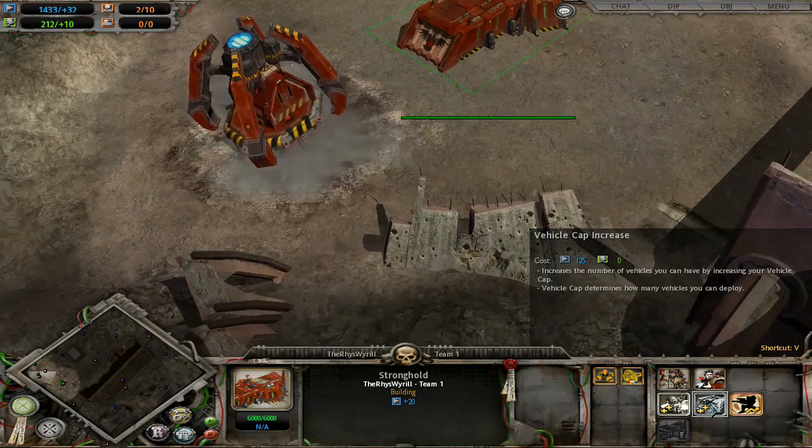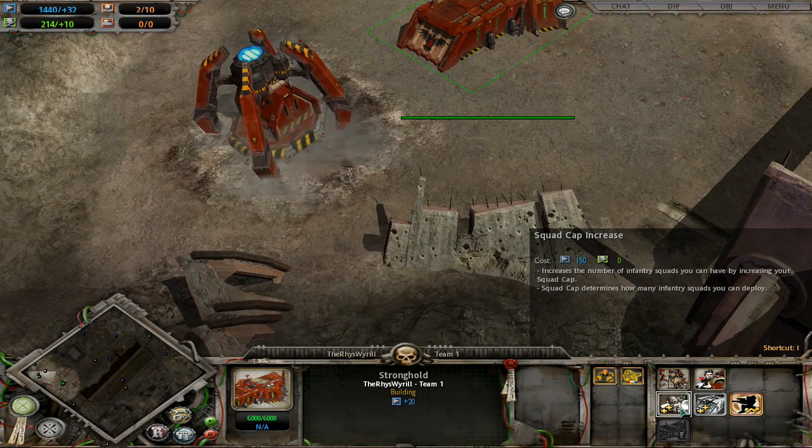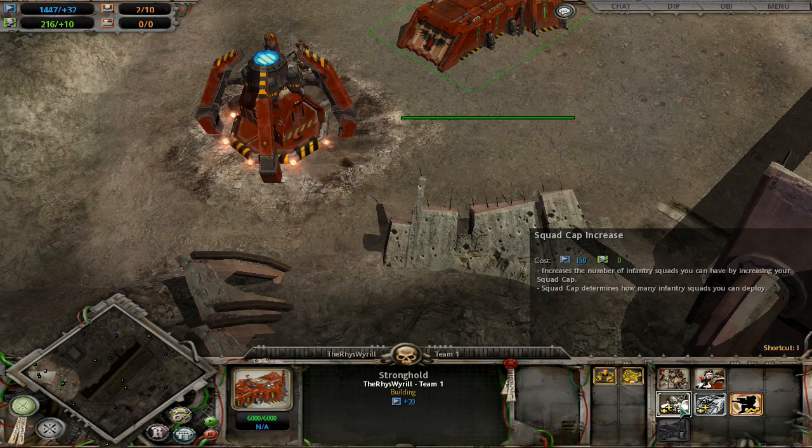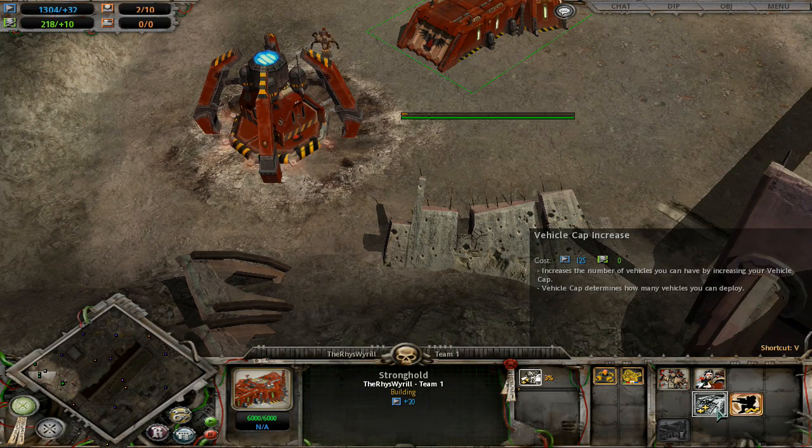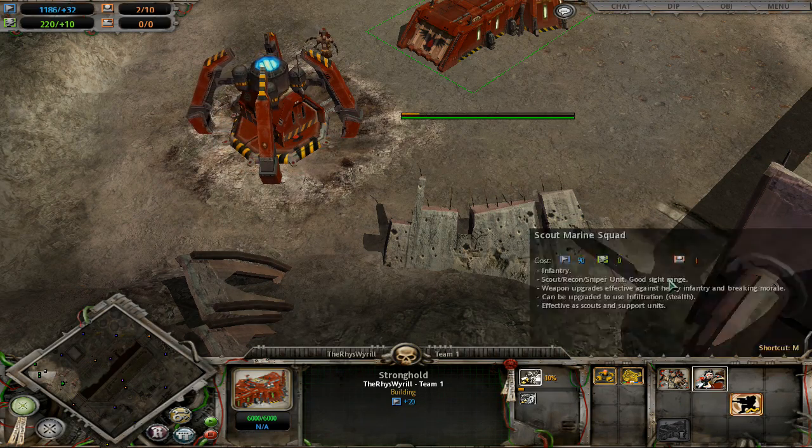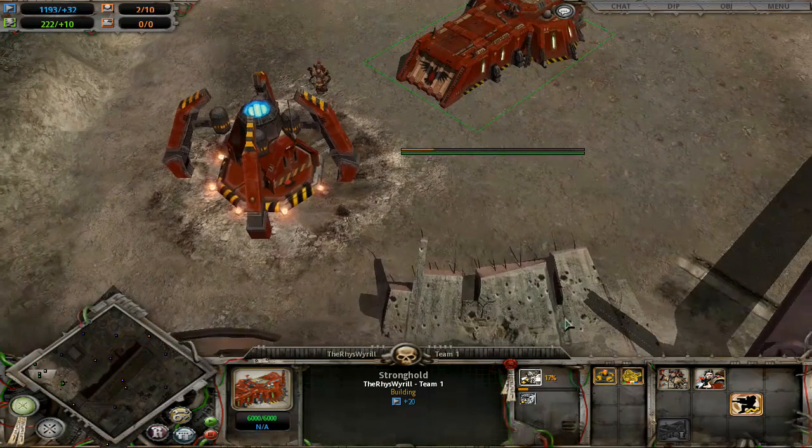What are these then? Vehicle cap increase, squad cap. Oh. Yeah, alright. Balls to it. Like, the game just lets you do whatever you want, honestly.